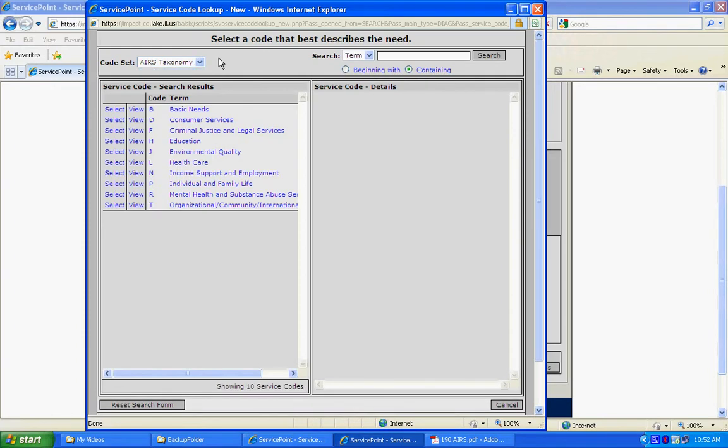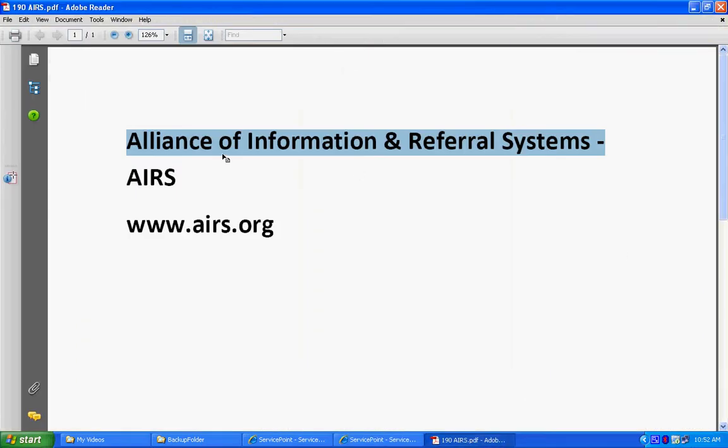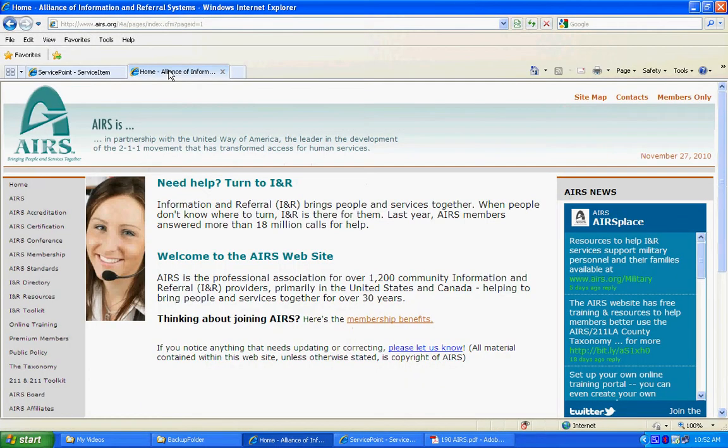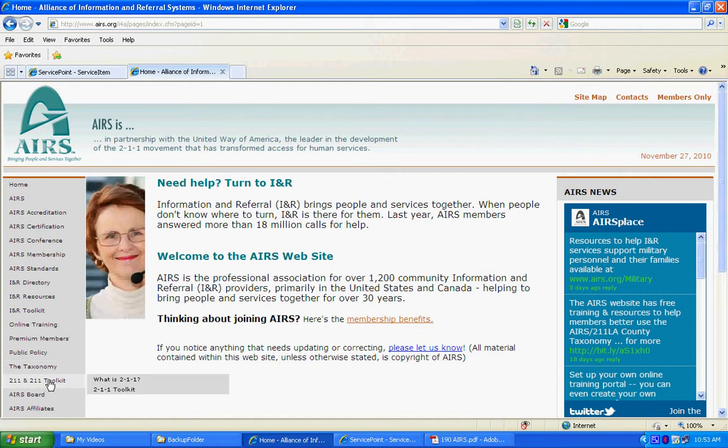What is the Ayers taxonomy? Ayers stands for Alliance of Information and Referral Systems. Here's their website, ayers.org. Let's go there. When we go here, we see that Ayers is a taxonomy or a classification of needs. And 211 Information and Referral Systems use the Ayers taxonomy.